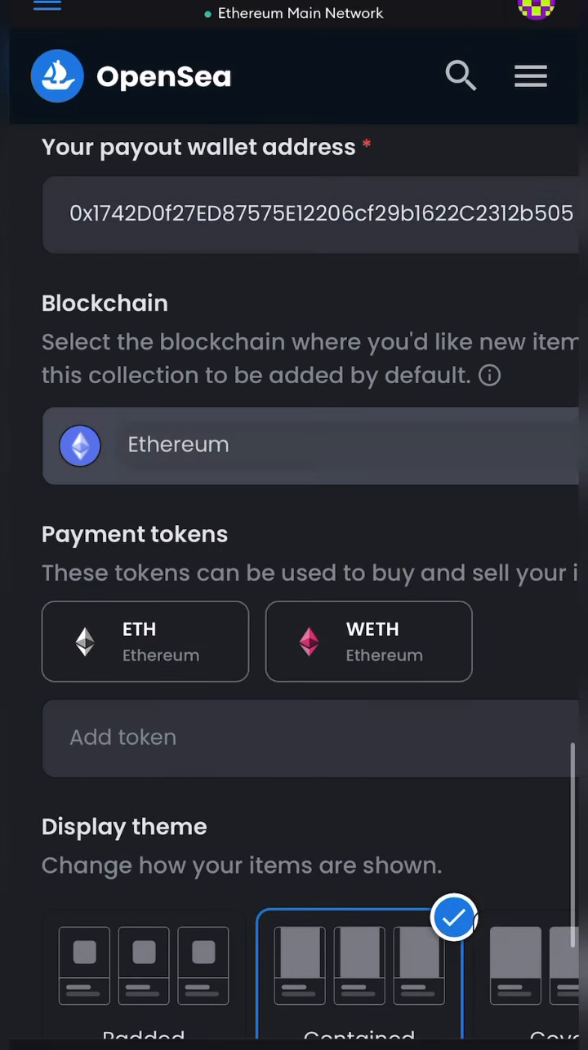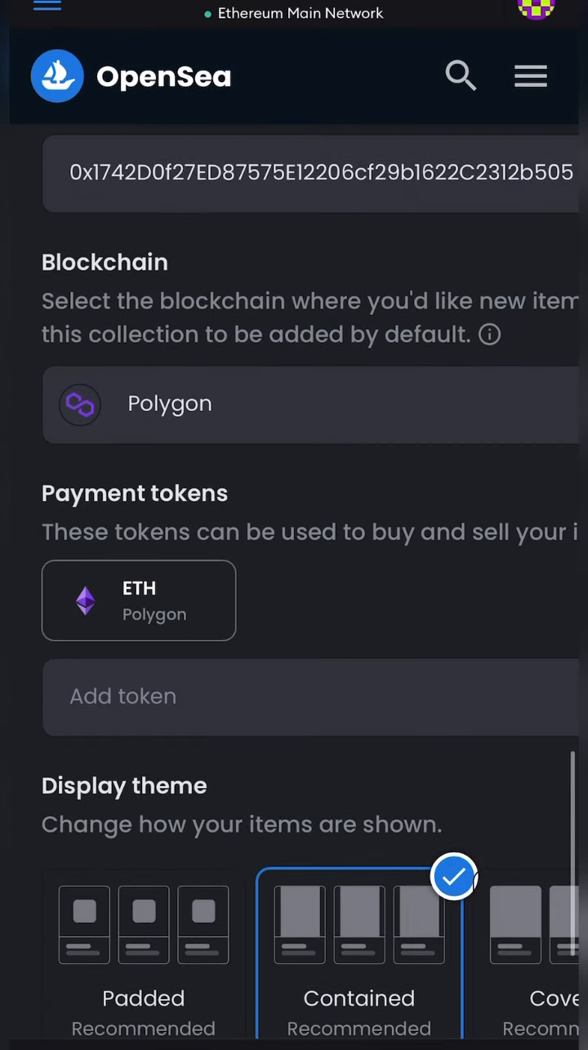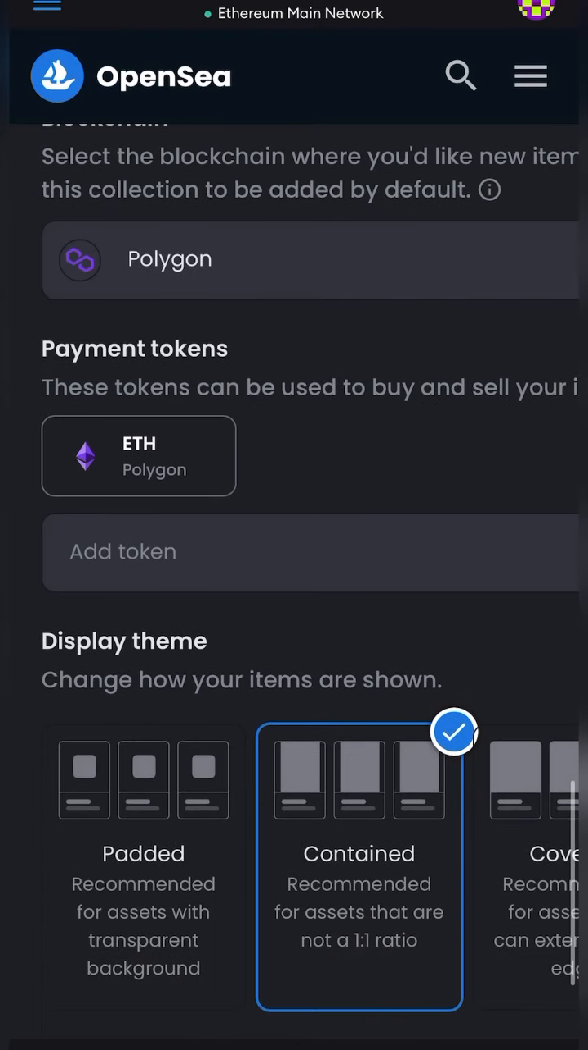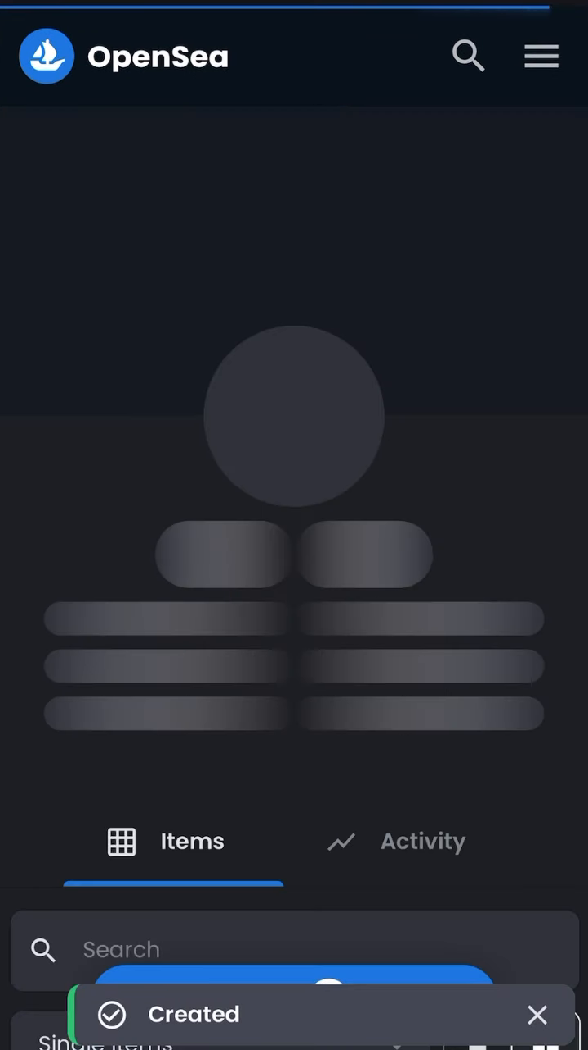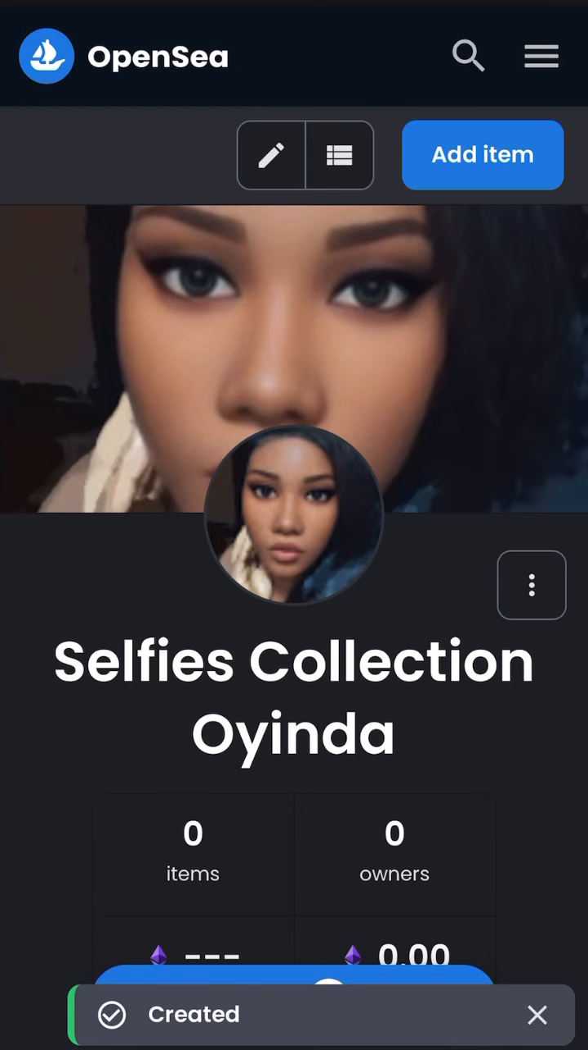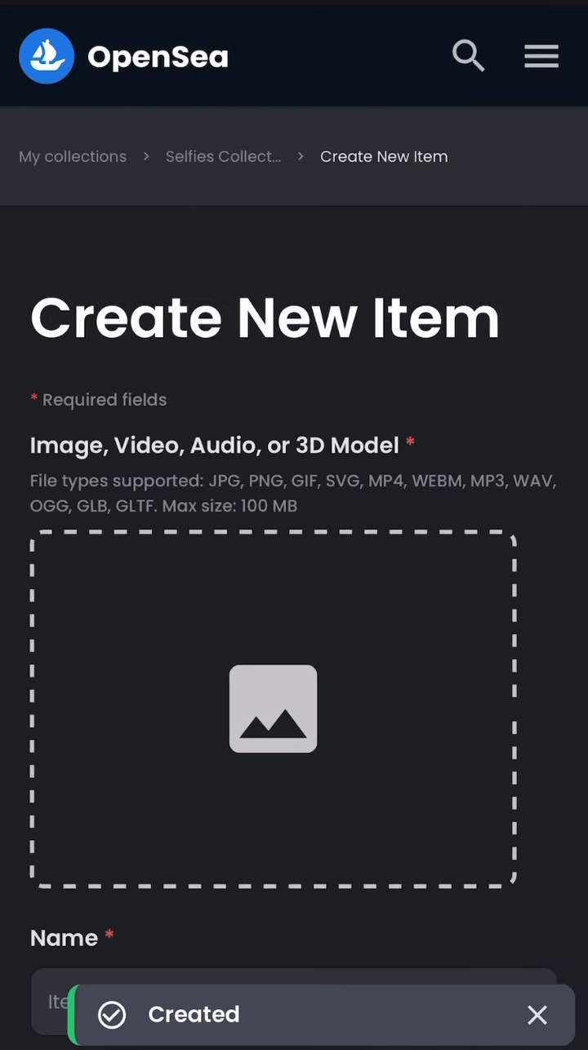And when they ask for blockchain, if you have gas fees to pay in Ethereum, you can select Ethereum. But for new beginners like us that don't have gas fee, we use Polygon. And then you create your collection. After creating your collection, you have to make sure that you start putting things inside.